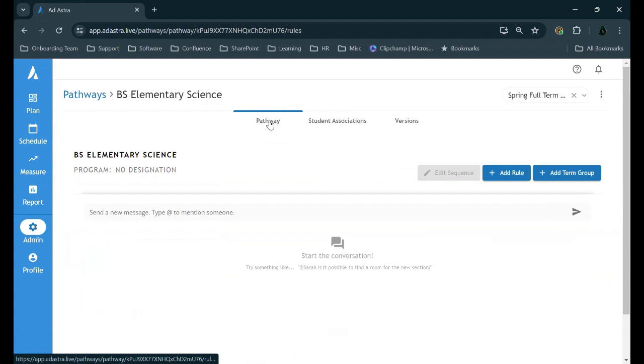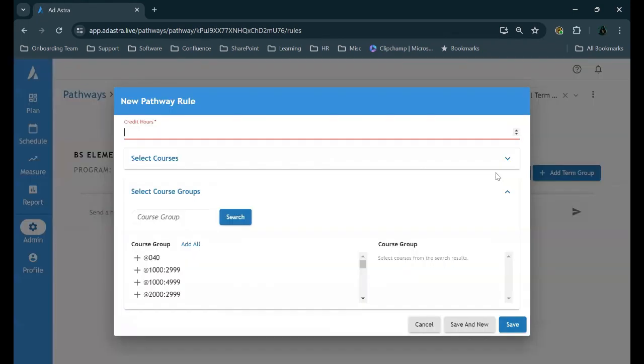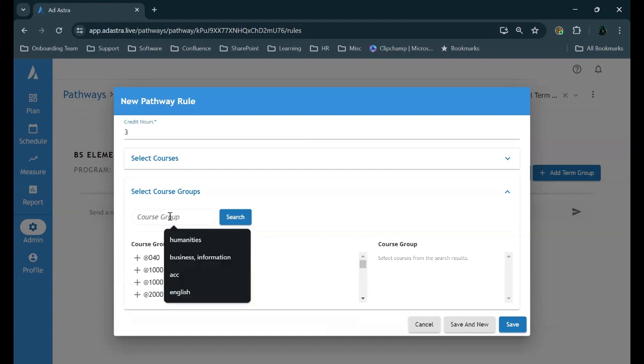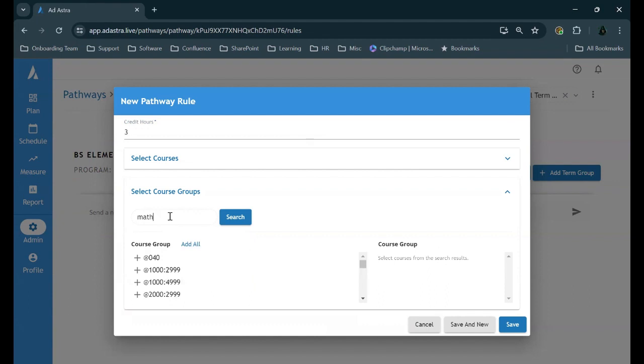So from the Pathway tab, this is where we can start adding courses to our new pathway. First, I'm going to go ahead and do Add Rule. When I add a rule, first thing I need to do is add credit hours. In this case, it's going to be 3. Next, I want to pick my courses or my course group. For our purposes, I'm actually going to choose our first course group, which is our mathematics. I'm going to click search, and there it is.